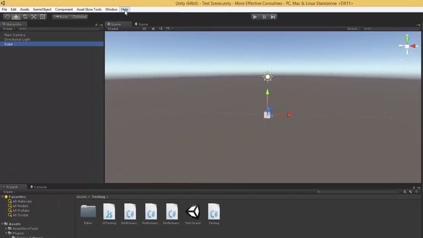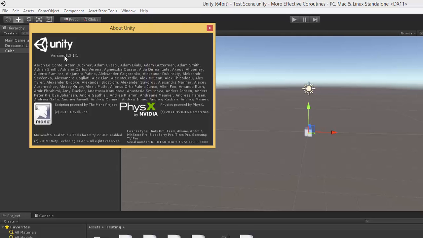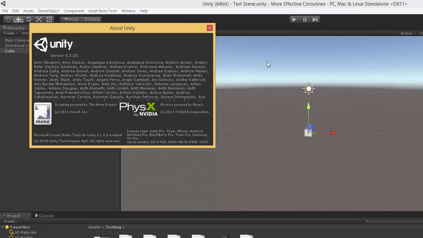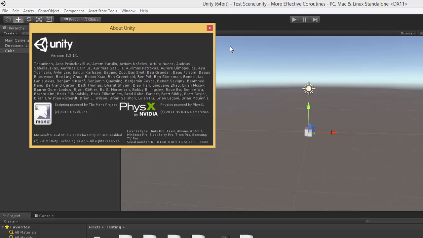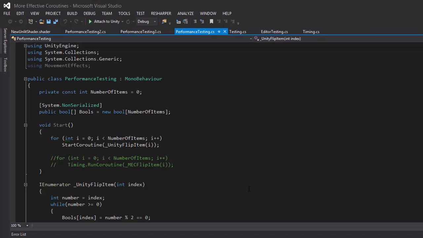But before that, this is running Unity version 5.3.1 F1. So even at the time of this recording, it is a little bit out of date. I will be running this with a more current version of Unity at a later point in this video, but I want to start here to maintain a roughly chronological order. This is the performance testing script, which will be kept as basic as possible.